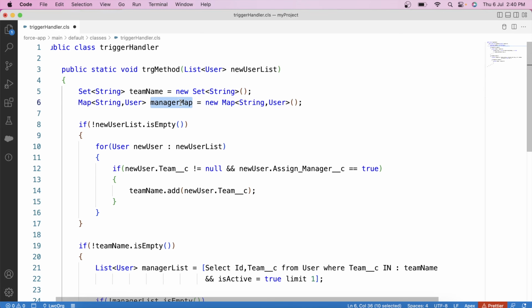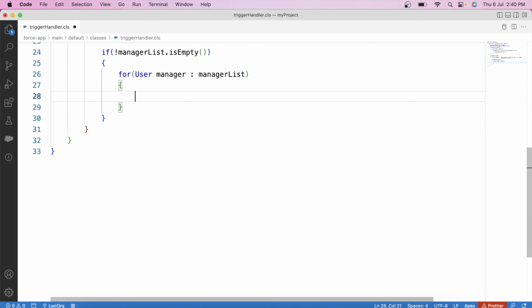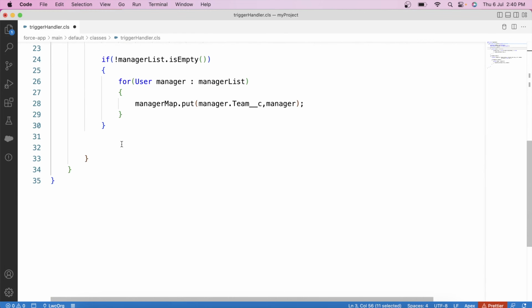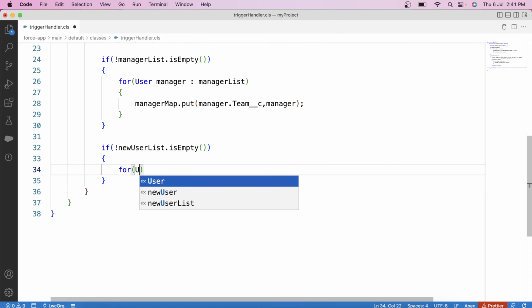So copy its name, paste it here, dot put manager dot team in key and manager in value. Again, apply a null check on this list. If not list name dot is empty, iterate over it for users. Let's say user obj.